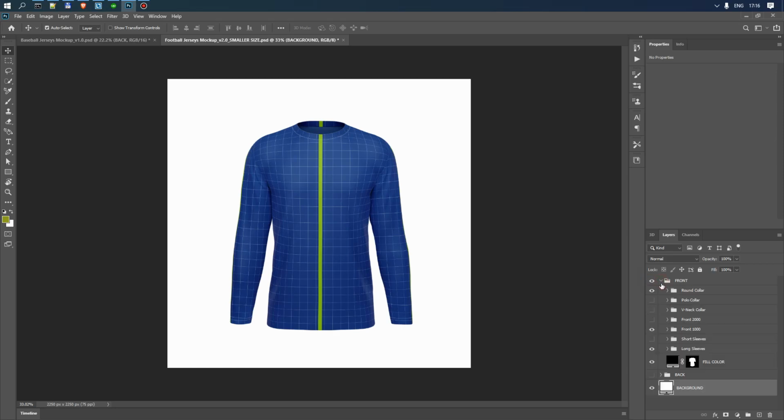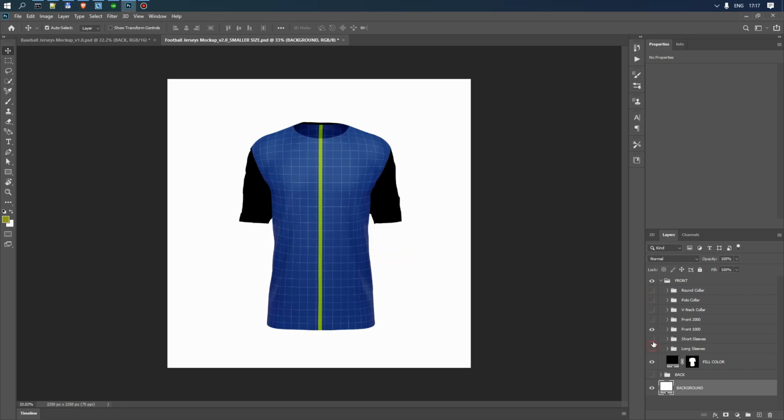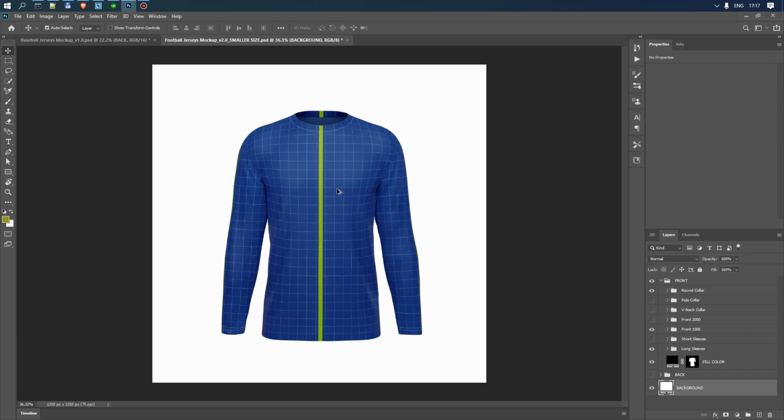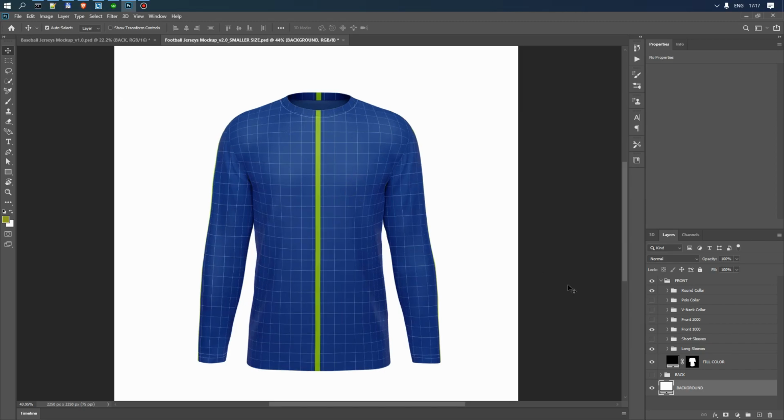So if we go to the front, we can see that there are a number of interchangeable options. So we can have different colors, round color, polo color, v-neck, short sleeves, long sleeves. Basically, depending on your needs, I can create different options for you. The second difference is that all of these are actually linked to the cutting file patterns.